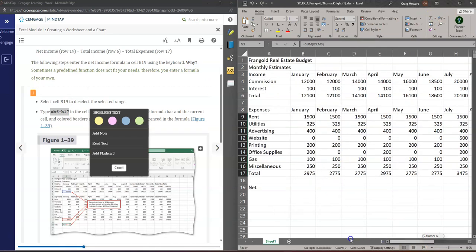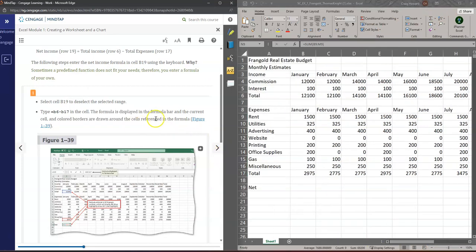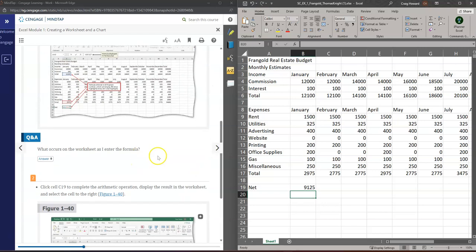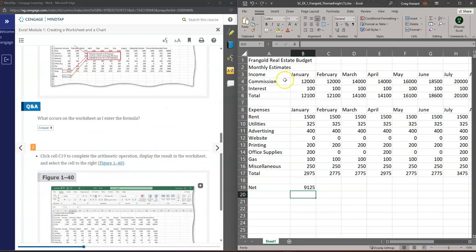So in this case, we are going to select B19, so B19 down here, and we want to do equals B6 minus B17. If you do it right, you'll see it's blue and black, so it's doing this number, B6 minus this number. You're going to hit enter, and your number is there. Easy enough.